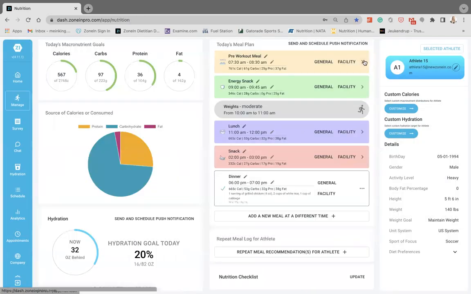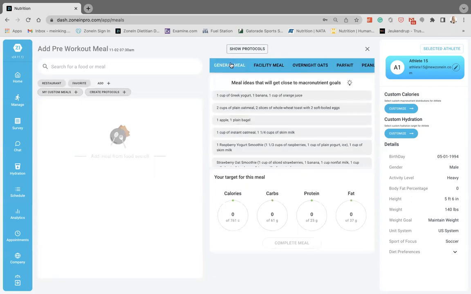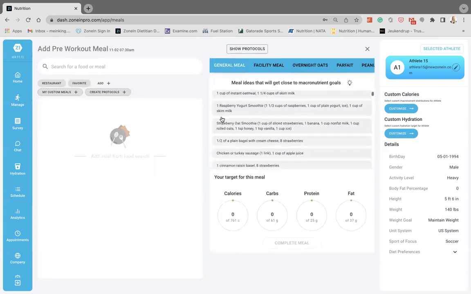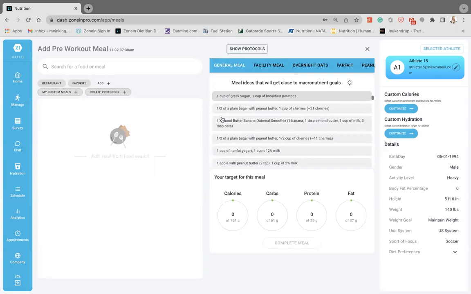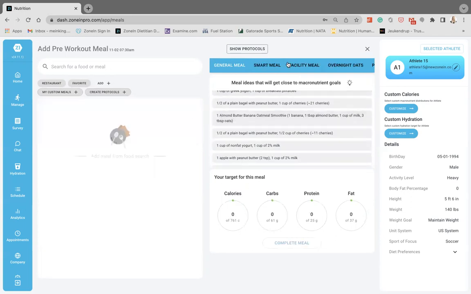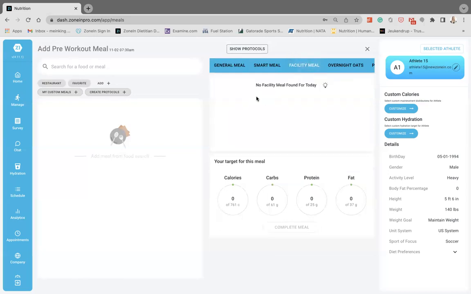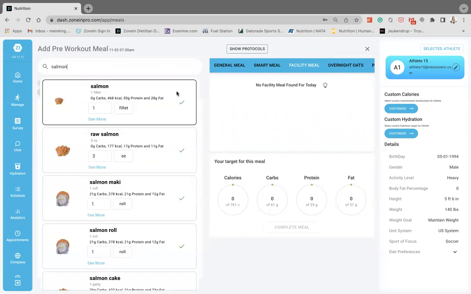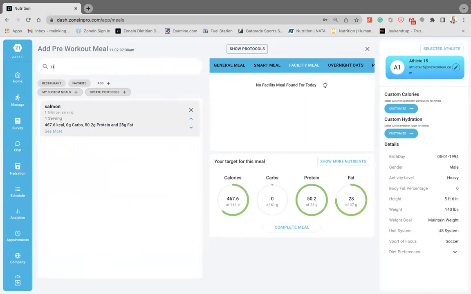And then under that same meal planning button, you have general meals here, which is where I can see what the app is suggesting for the athlete. So I can scroll through those and quickly use any of them for meal planning purposes. If the facility or dining facility menus are plugged in, I could see those here and again, quickly use those for meal planning. Or if I was wanting to start from scratch, I just go ahead and type in whatever I may want the athlete to be having.